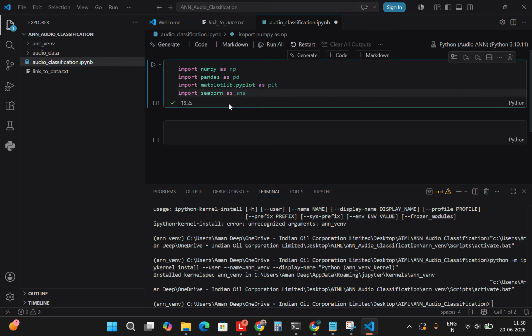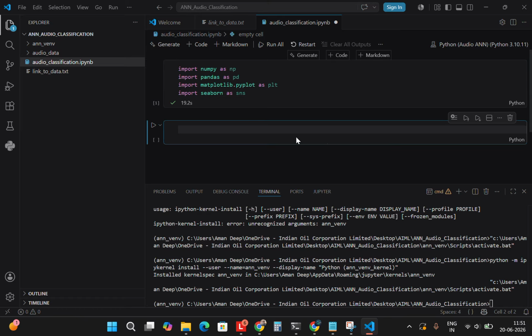So see, our environment setup is done. This kernel has been installed. Now I can start working on this project. Successfully, these libraries have been imported. Now, in this audio classification project, we will be using a very interesting library that is called the Librosa library.